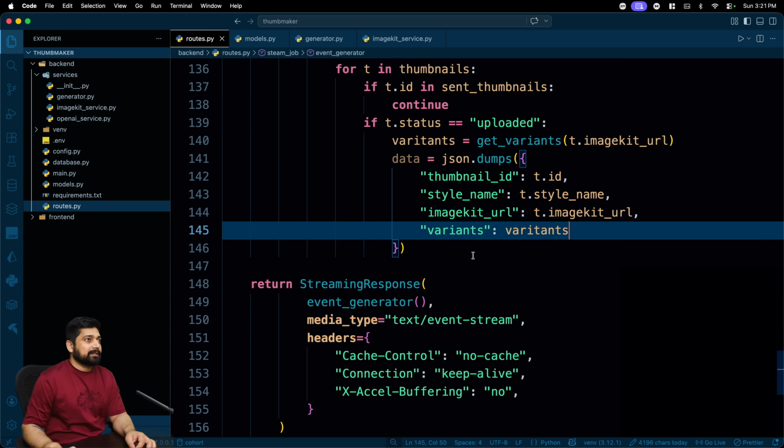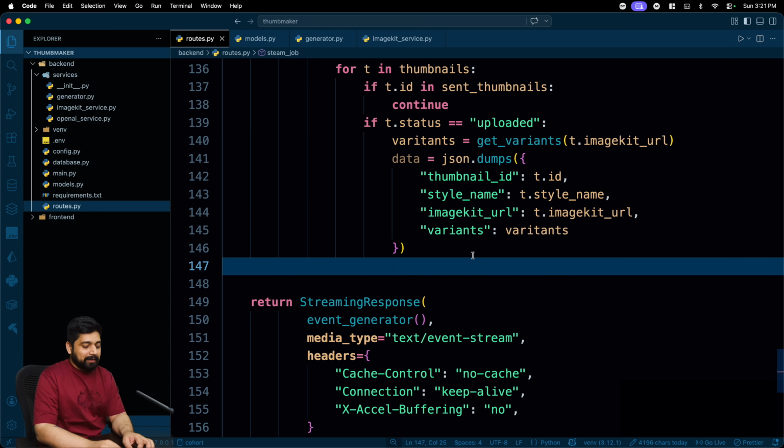Okay, so this part is all ready for us. Now we have to yield this. Remember, all of this is going through the yielding.